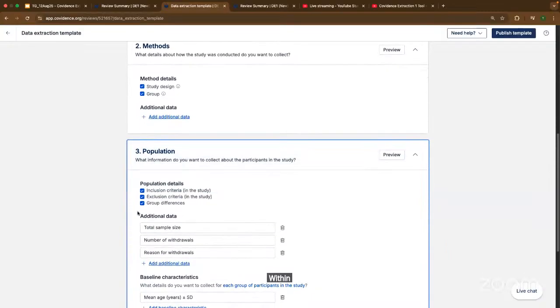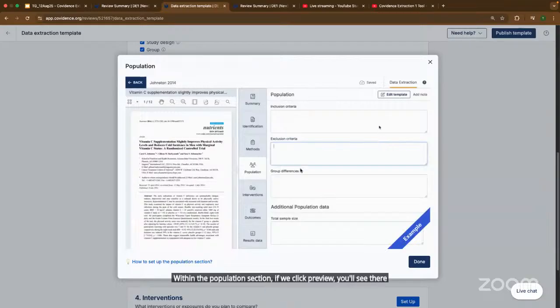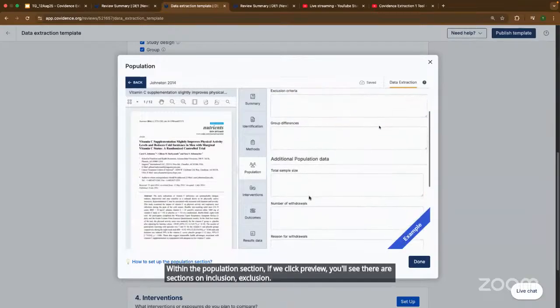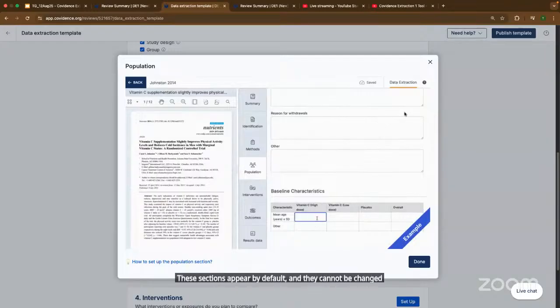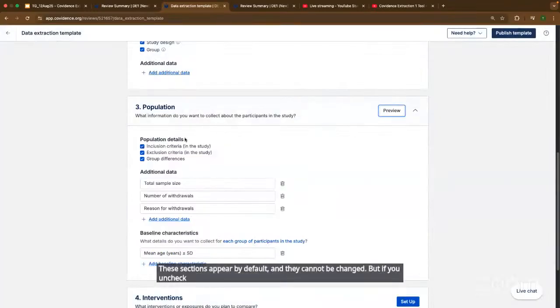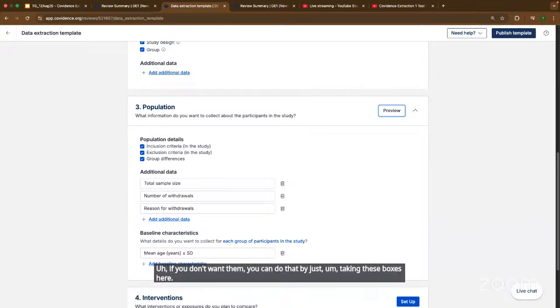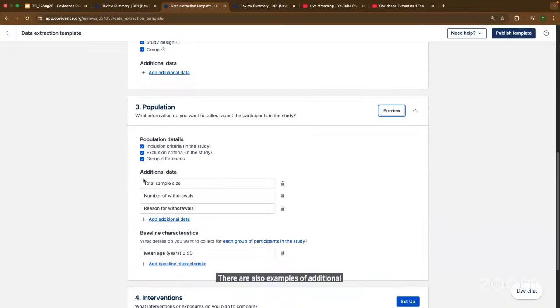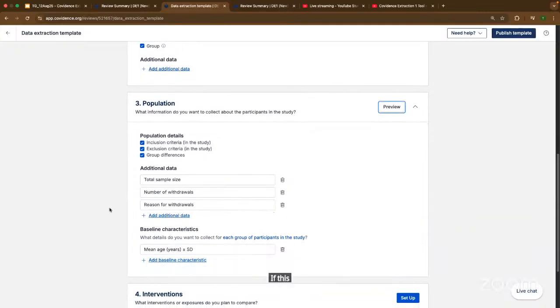Within the population section, if we click preview, you'll see there are sections on inclusion, exclusion, and group differences. These sections appear by default and they cannot be changed. But if you don't want them, you can uncheck them by just ticking these boxes here. There are also examples of additional data you can capture, such as sample size of the study, number of withdrawals, and the reasons for withdrawals. If this information isn't relevant to your review, again, you can use the trash icon here.